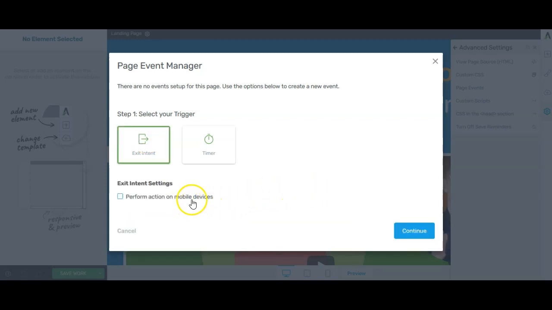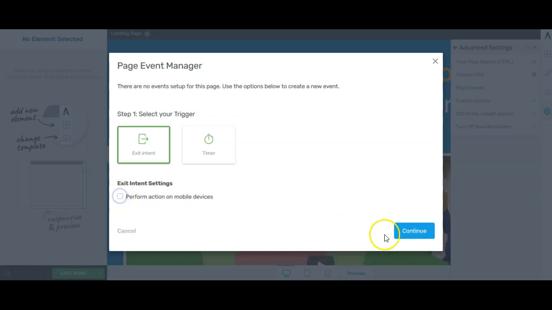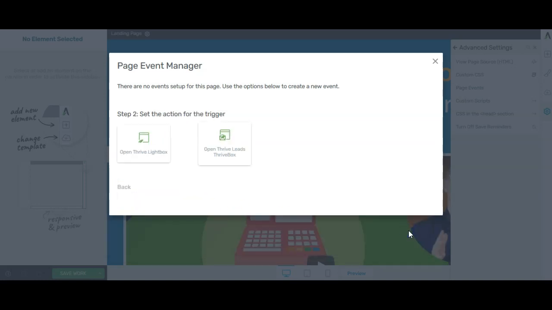Here we also have the option to perform on mobile devices, which is actually a time trigger. For our test, let's leave this one and click Continue. In step 2, you're presented with a couple of options, in my case, but bear in mind that you might just see one option if you don't have the plugin called Thrive Leads. So for this example, I will click on Open Thrive Lightbox.